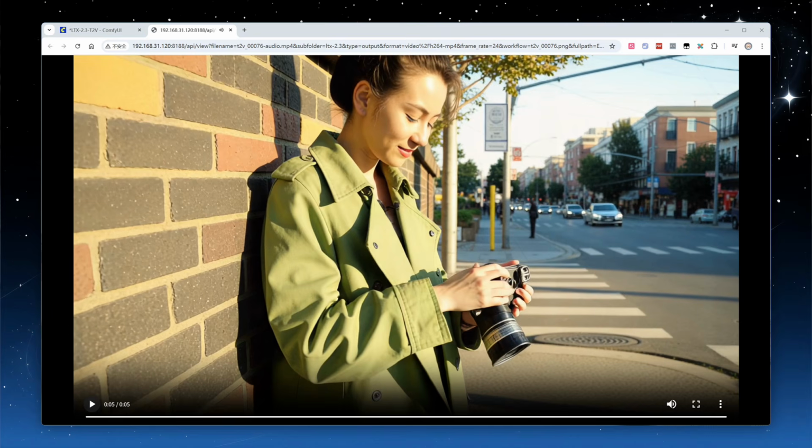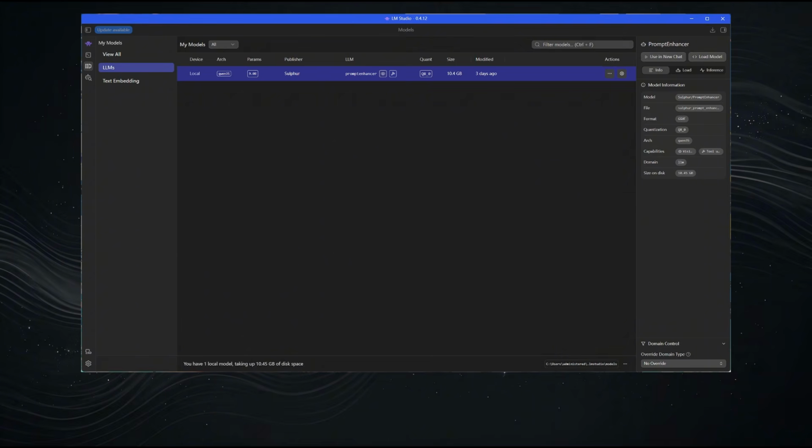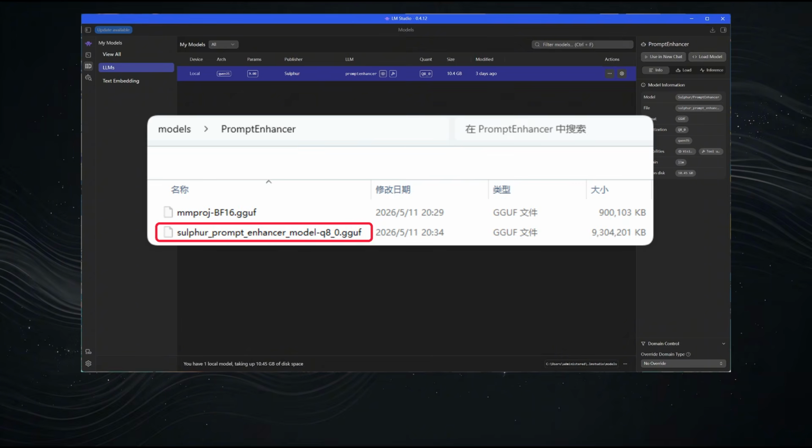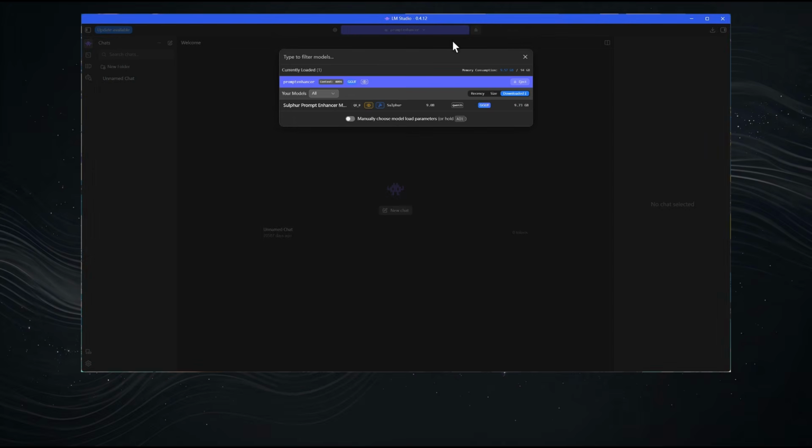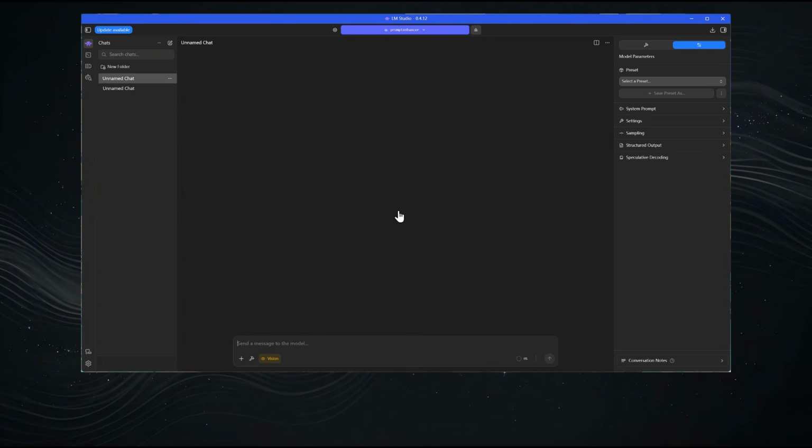It doesn't require additional system instructions, just chat with it directly to generate high-quality prompts that are better suited for the model. Try it out. This model is in GGUF format and also requires an mmproj file to enable multimodal visual understanding. The officially recommended simplest method is to use LM Studio. Create a new folder, place the model file and mmproj file inside, then load it with LM Studio. Select this model to start a new chat. Enter a simple prompt, a girl running in the rain, and you get the following detailed prompt.